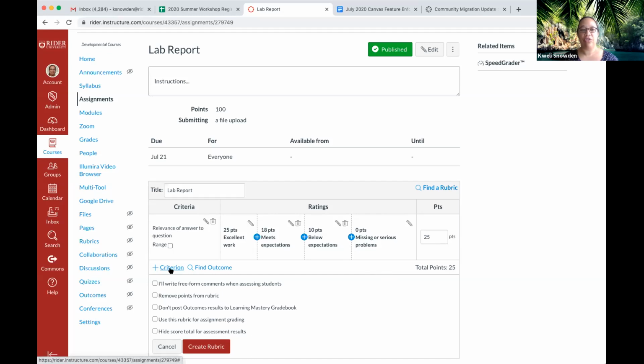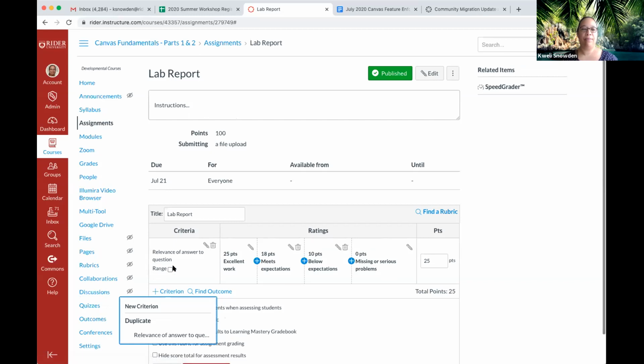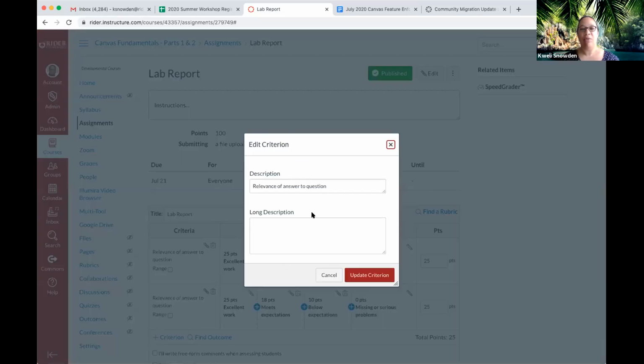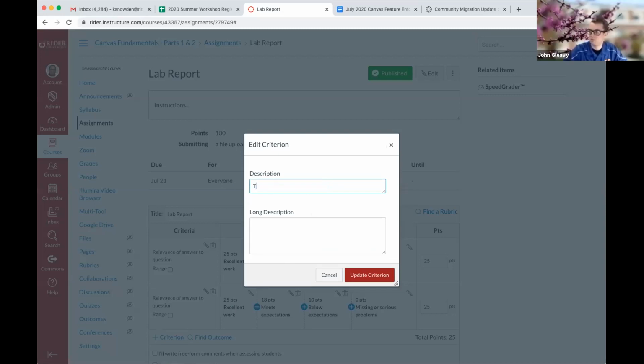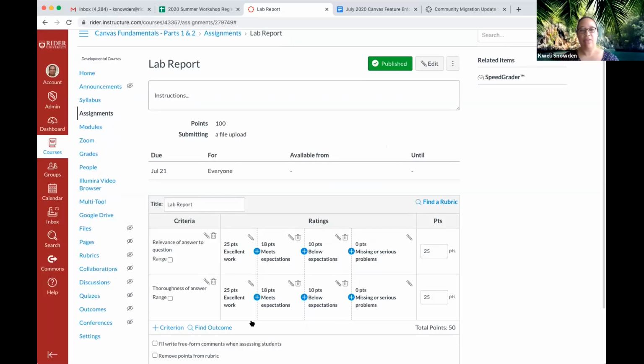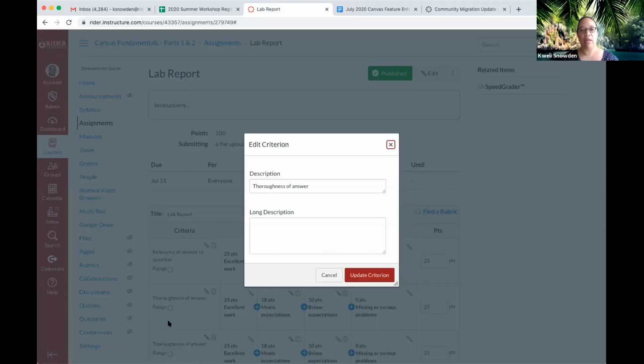So to create additional criteria, I simply click this plus criterion button, and I can either create a new one or I can duplicate. If I want to use the same ratings as before, the fastest way to do this is to say duplicate, and I'm going to duplicate that. I'm just going to give it a new name. And I'm going to update. So you can very quickly build a rubric in Canvas.